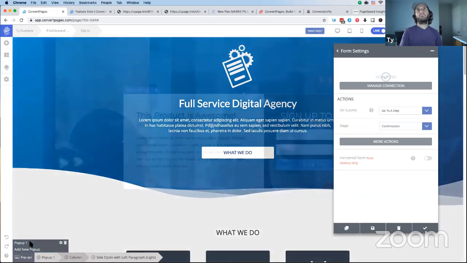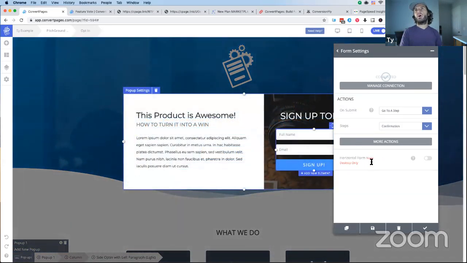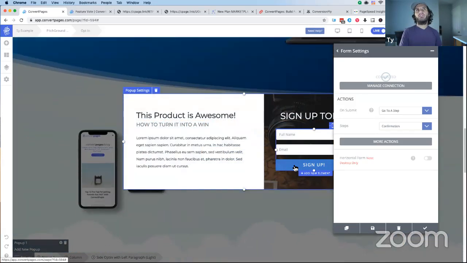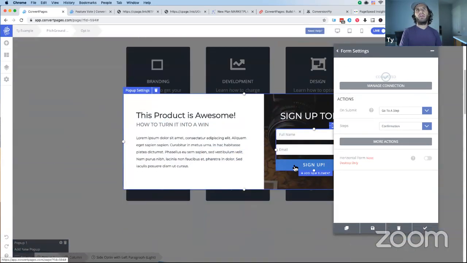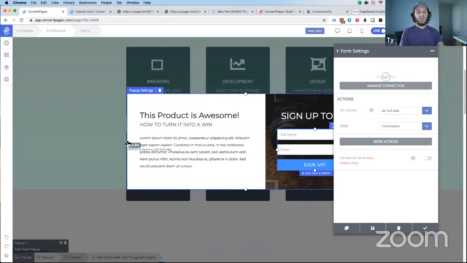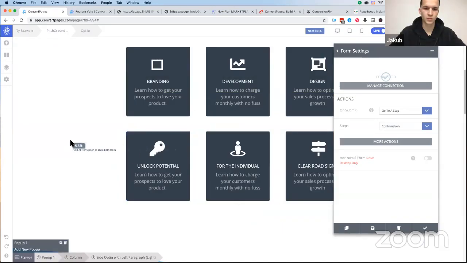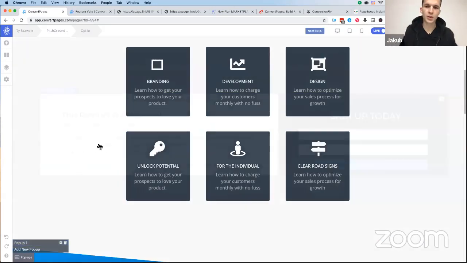So with my pop-up, if I bring it back up, you can see here for when you want to do horizontal forms, you can click this right here, make the form horizontal, click it out, make it vertical, has everything you need. Again, scaling very nicely with the page. I can make it as big and small as I want this pop-up to be.